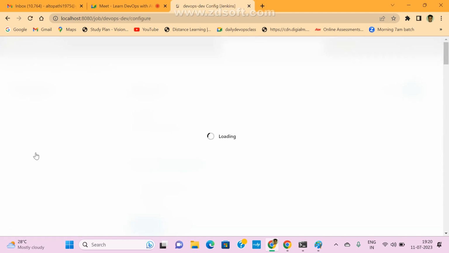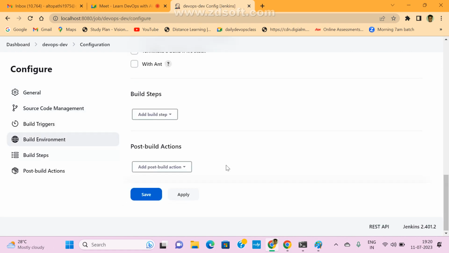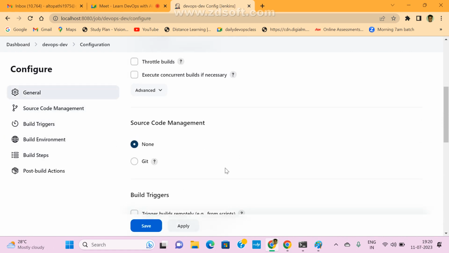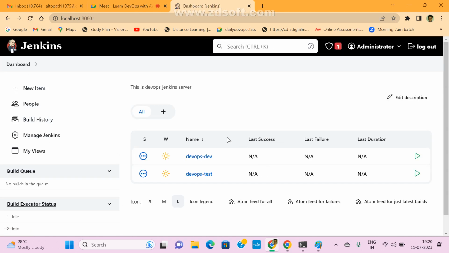If you click on configuration, now see here, we can see many options. These are all related to the particular job's configuration. Any doubt here? This is the global dashboard. These options are related to all jobs.